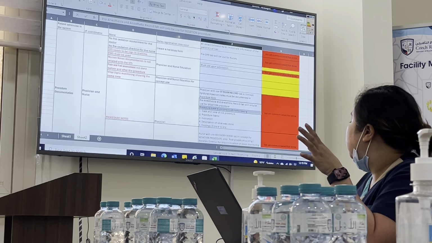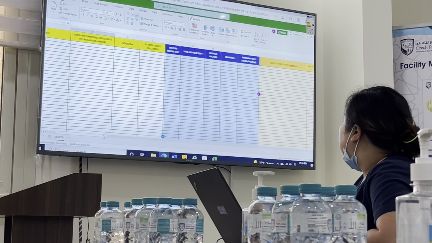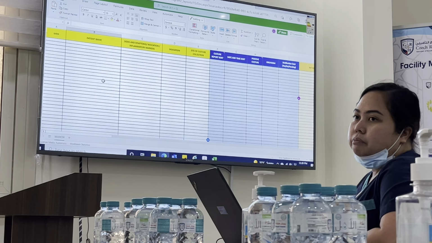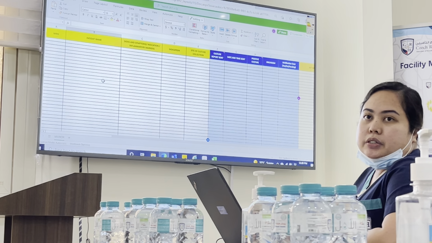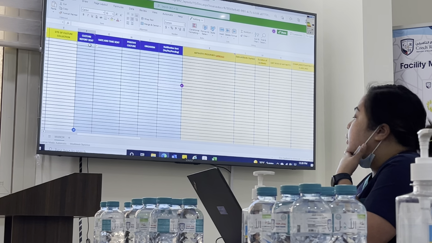Here's the MRN, patient name. I put here some color codes. So it means those colors that belong to you, you will be the one to fill up. Yellow is for the nurses. Blue is for the lab. So lab and infection control. Yes, lab and infection control. So from here, you have a drop down.